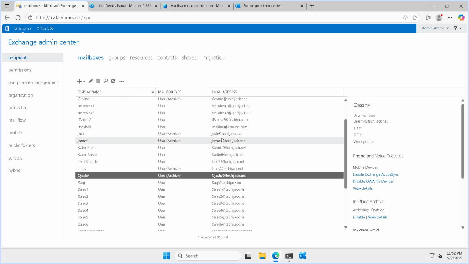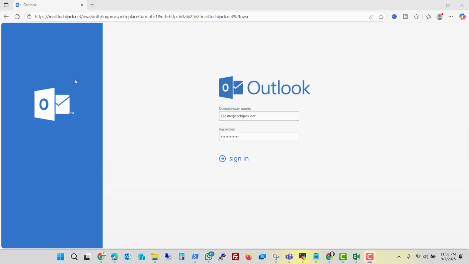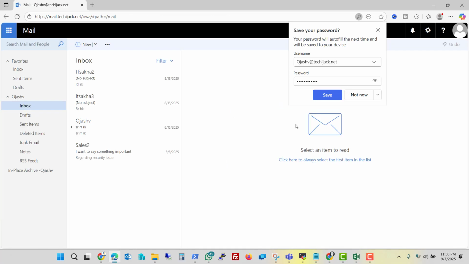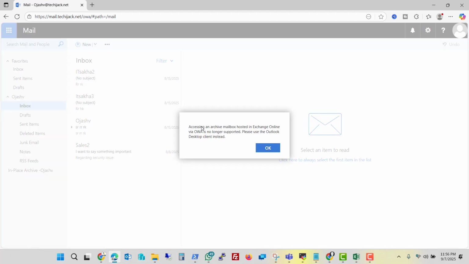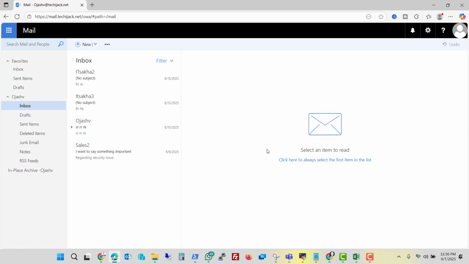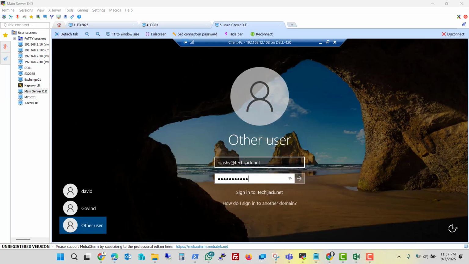We will check for this user, and I have synchronized this user to Office 365 as well. If I sign in with this user, you can see in-place archive for this user. If I click on this, you can see: accessing an archive mailbox hosted in Exchange Online via OWA is no longer supported. So it's not supported via OWA. What we have to do is log into the Outlook app. There we will be able to see that.